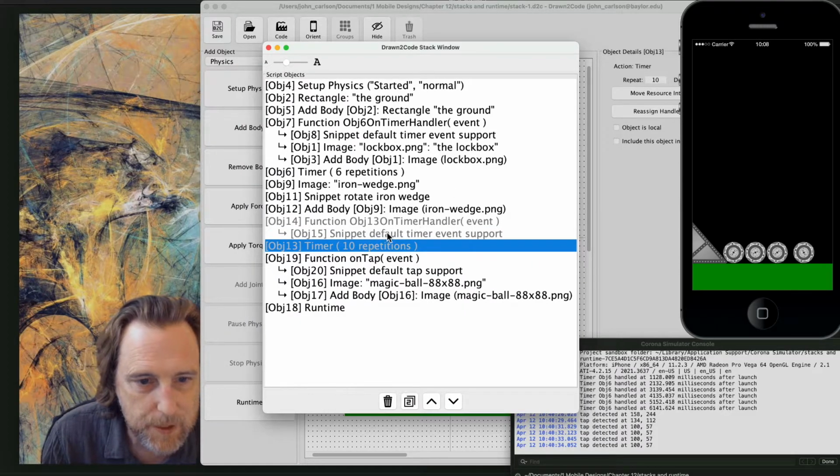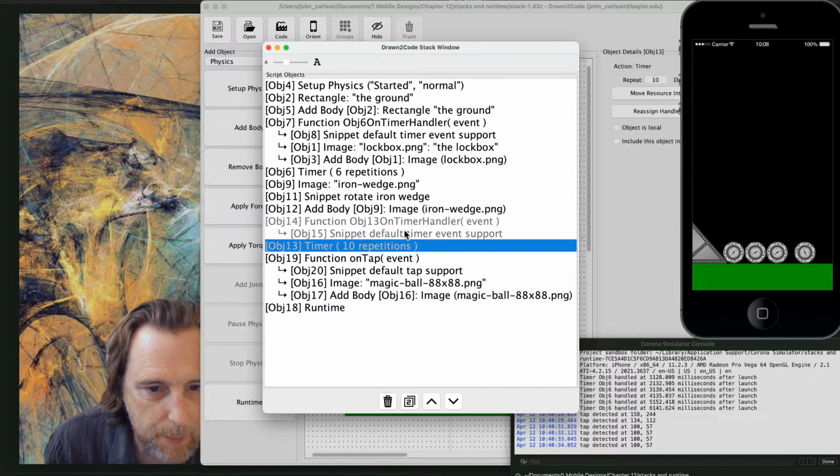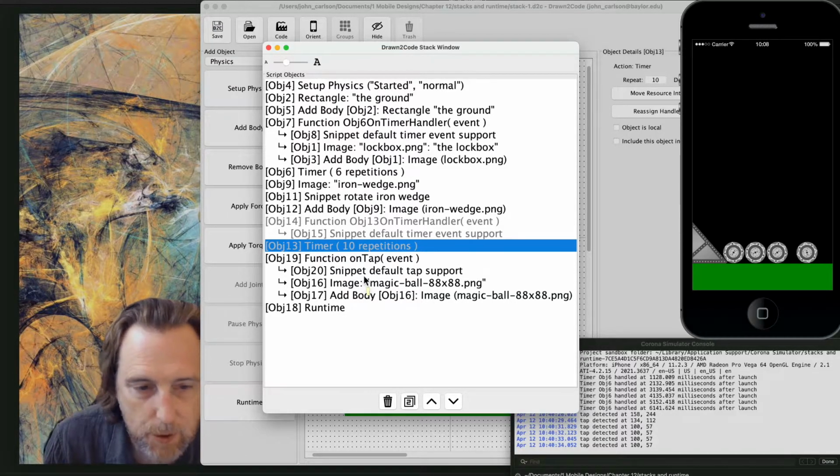Again, all I did was move what was in on timer handler and put it in on tap, so that now when the user taps anywhere on the screen, a magic ball is added and then added as a physics body, which causes it to drop.